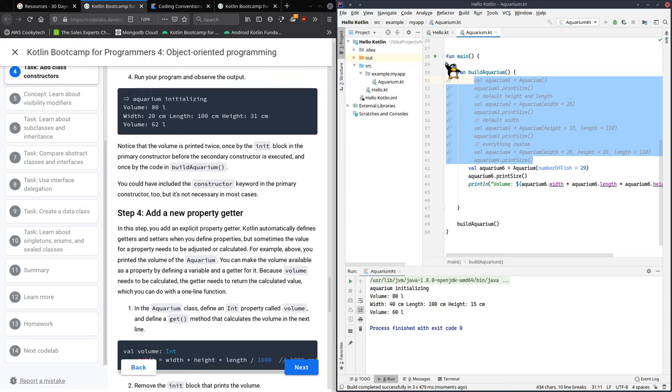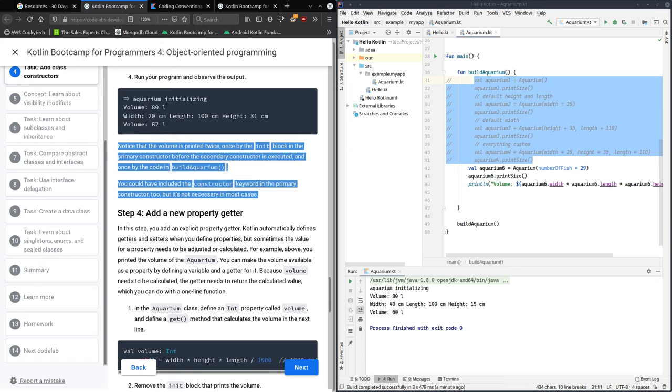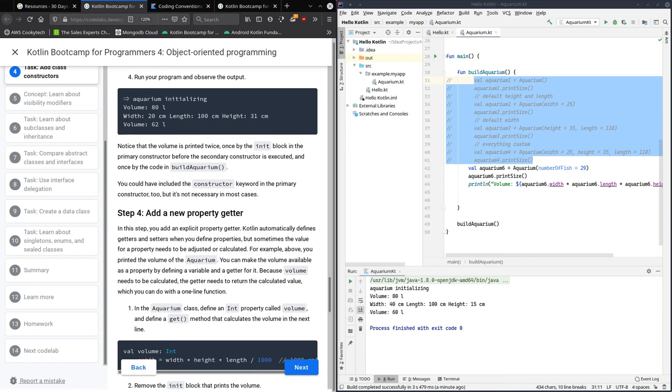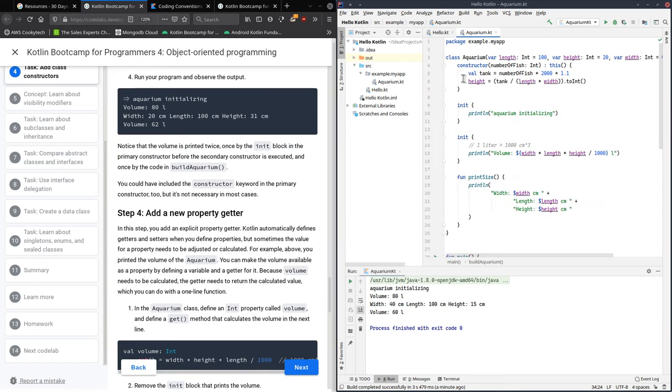Okay, so volume is being printed twice after aquarium initializers. One is 80 liters and the other 60 liters. The first volume is the volume required by the fish, and then width was 9. Notice that the volume is printed twice. Could I have included the constructor keyword, primary constructor? Like when the aquarium was initializing, that is what I meant. And the 80 liter volume was for the default volume. And then we changed the width and height of the tank based on the number of fish. So this tank is one.